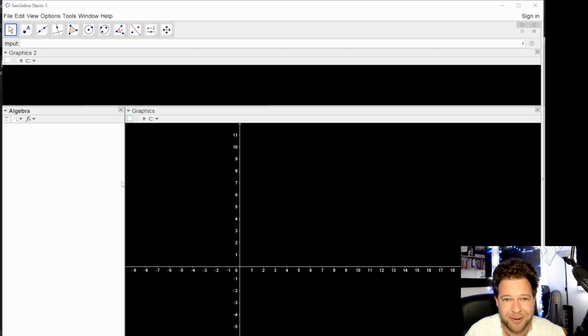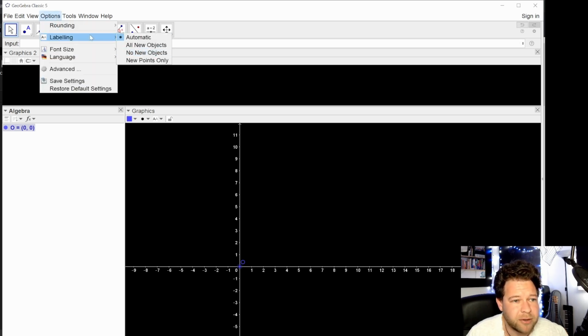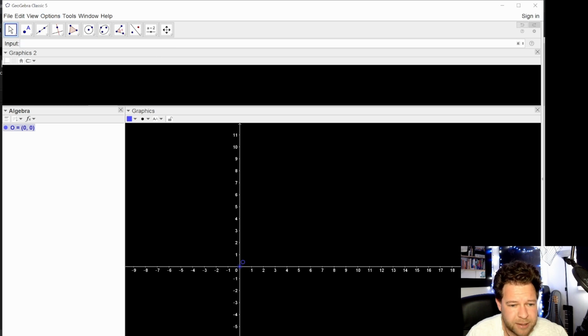Okay, all I've done so far is make the background black. Let's build a point. I'm going to build a point at the origin. I'm going to call it O, so I don't have to type in (0, 0) every time. It's labeled O. I probably don't want things to get labeled from now on, so I'm going to turn off the labeling of new objects.